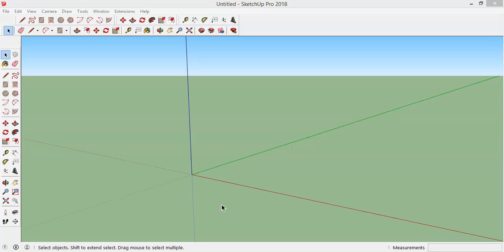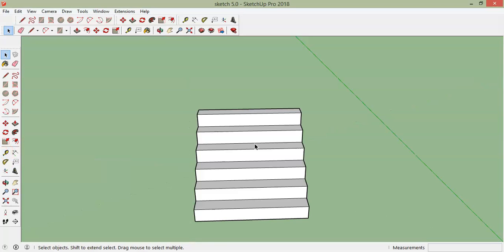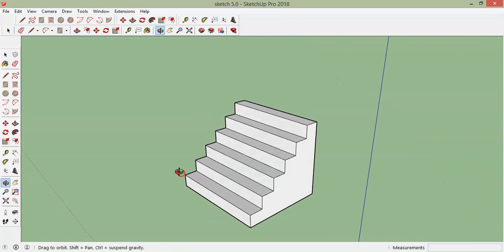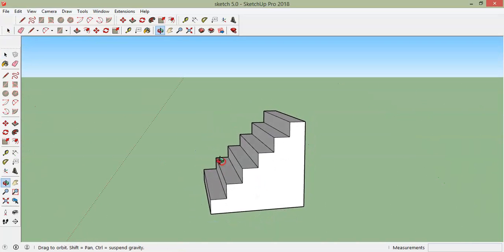The next tool which follows the offset command is the tape measure tool, which is right here below the scale button. We are going to bring this small staircase to illustrate the tape measure tool. The most obvious application of this command is measuring edges between 2 points. So click tape or simply press T on your keyboard to initiate the tape measure tool.